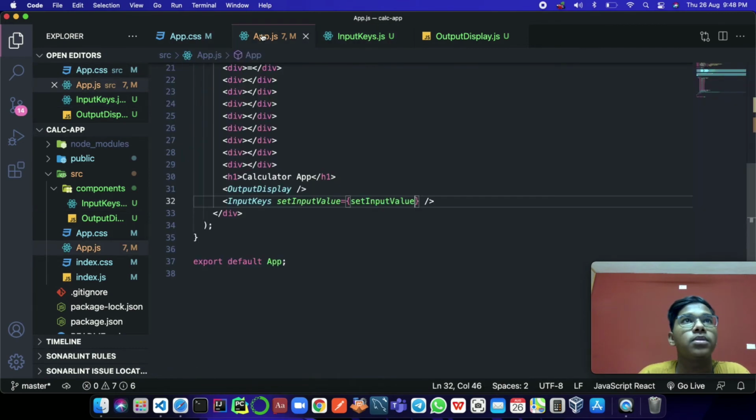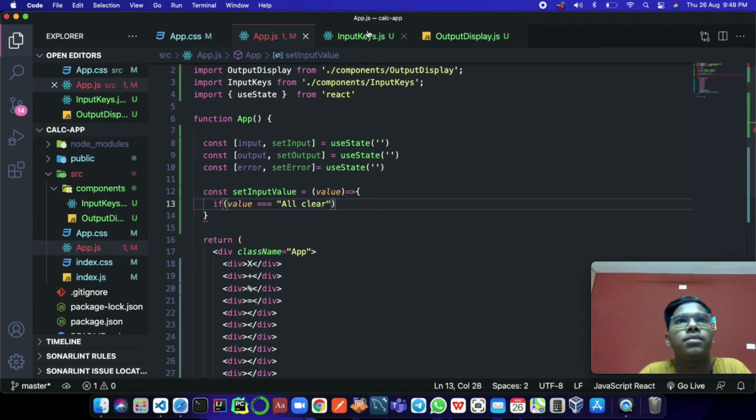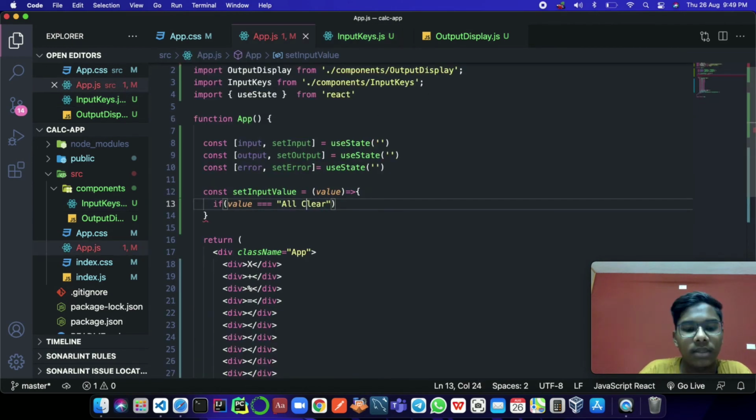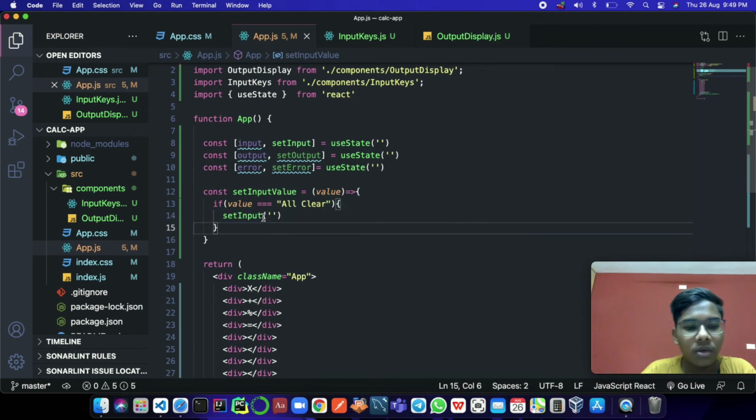So now we will go to the app.js file. We will have a condition that if the value equals all clear, make sure the spelling is the same as what I have provided here, the C is capital. So let me make this C capital. If it equals all clear, I have to make this input empty. That's what that means actually. That's it. Now I'm going to have an else if condition that value equals clear.